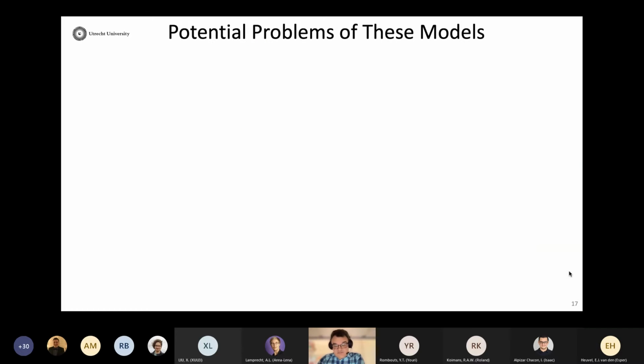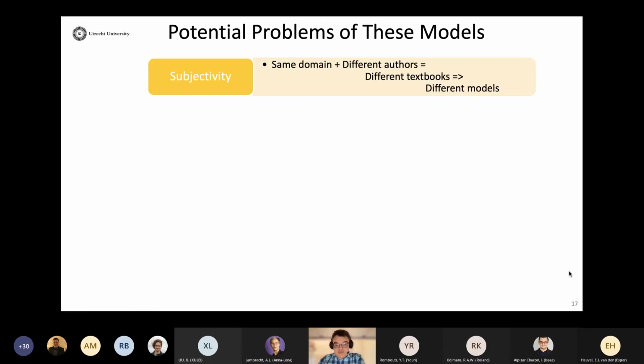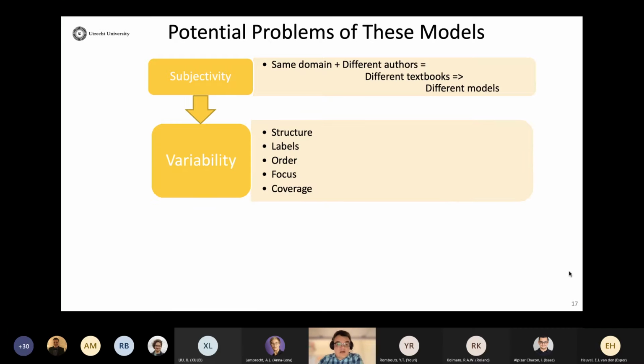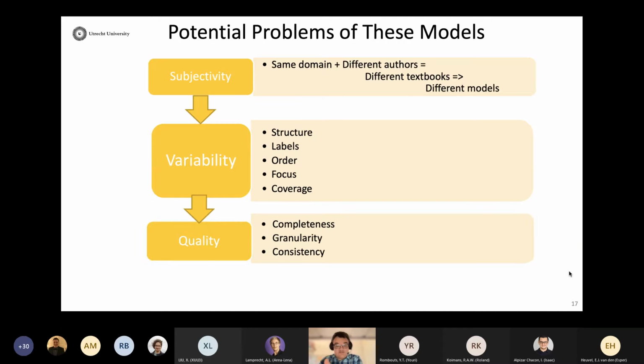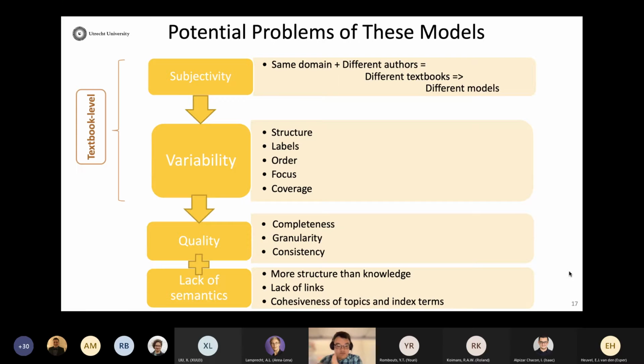Of course, there are some potential problems with these models. We recognize that. So there are problems of subjectivity. Different authors would create different textbooks within the same domain, which means you will have different models generated from it. You would have variability in terms of structure, in terms of labels, how they call different chapters and how they call different index terms even. The focus of the book can be different, the coverage of the book can be different, and so on and so forth. And from this variability in textbooks, you get variability in terms of models, right? So the quality of the models can differ from model to model.